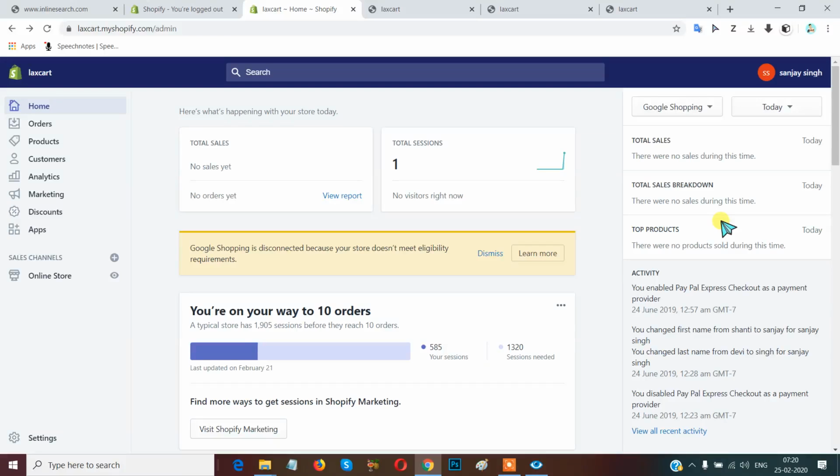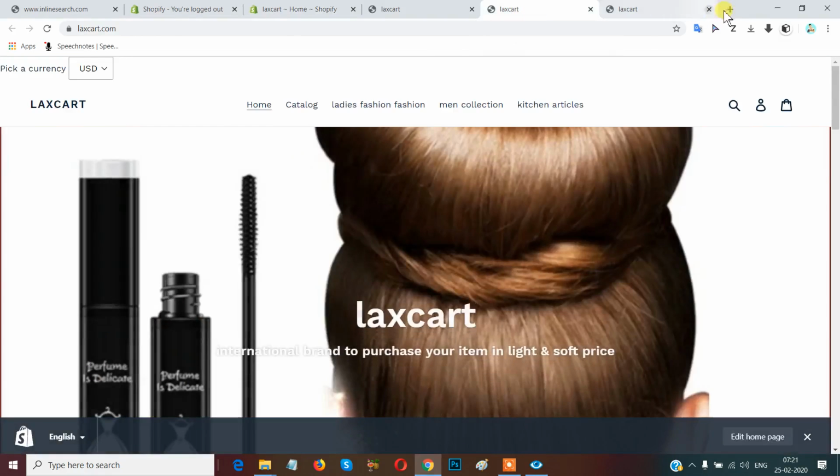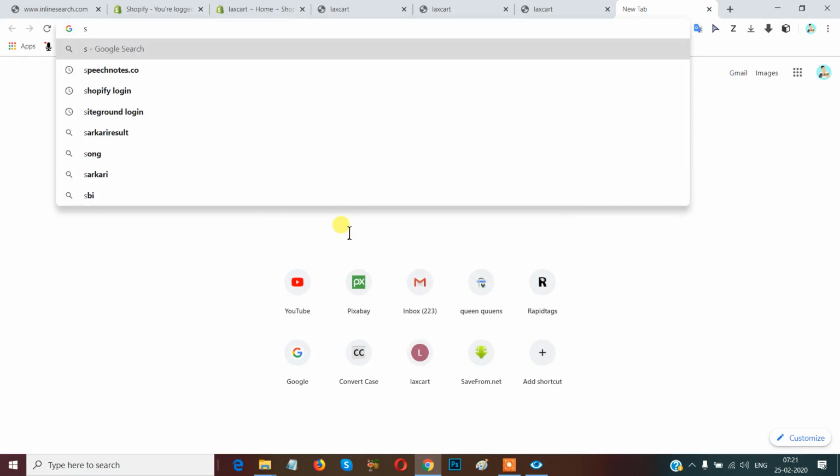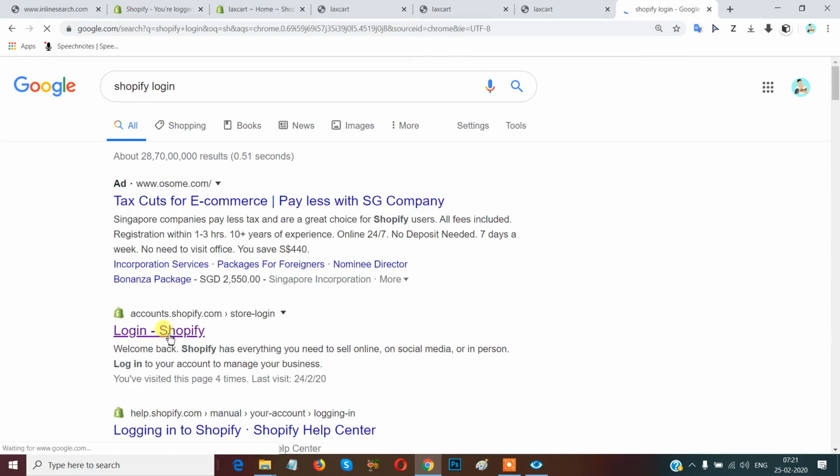So friends, after logging in to your Shopify account, you will find the dashboard like this. Since I have already logged in, if you are a beginner, then you should first go to Google and search for Shopify login. Click on the Shopify login.